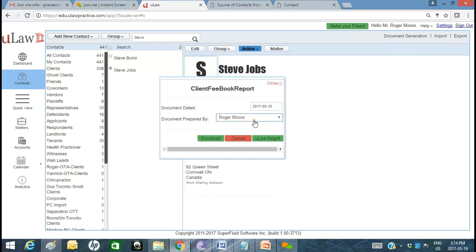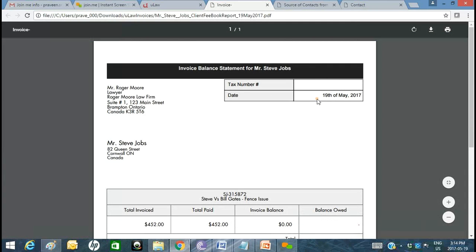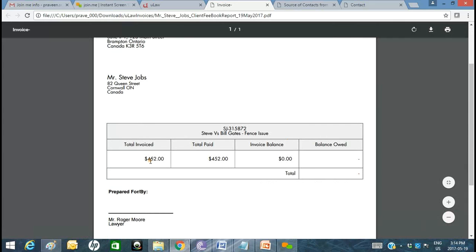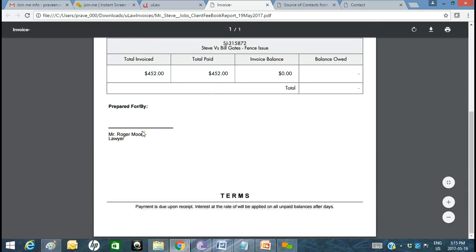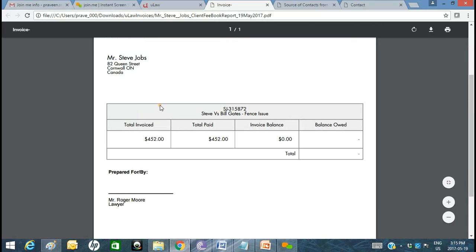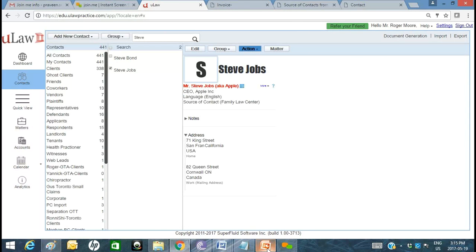Once you add individuals as colleagues, or what we call here co-workers, the list of 13 members is what's listed here. Anybody who actually is logging into uLaw would use that. Let me go ahead and download a particular client fee book, and here's that report. You can obviously add a tax number, and it would populate that automatically. It was just a quick flat fee for Mr. Steve versus Bill Gates fence issue, and it has your information in. It has Mr. Steve Jobs' information as well, and you or your legal assistant could quickly sign this, depending on who prepared it, and then basically email it to Mr. Steve Jobs. So we're just flipping between the product as well as what we looked at.